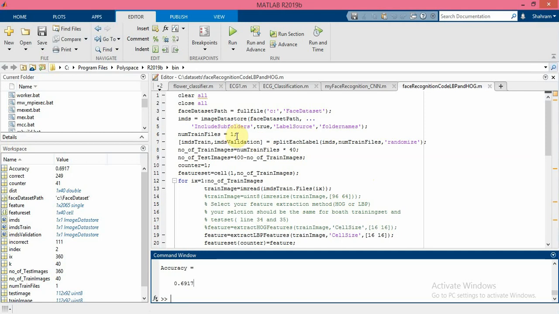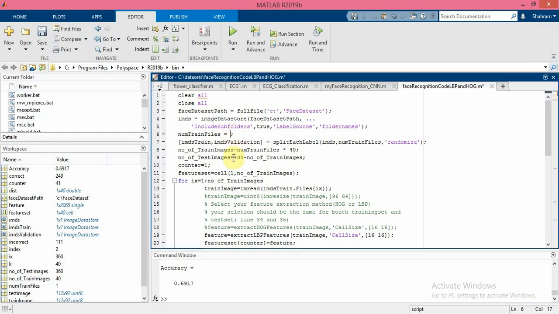And if I use, for example, 90% of the images for training and only 10% for testing, of course the accuracy will increase, because the model can learn sufficient information from 90% of the images. So the accuracy is 1.